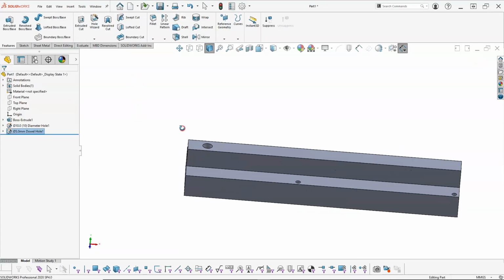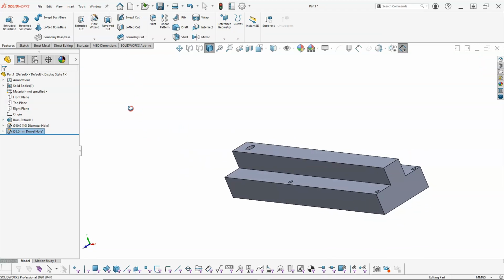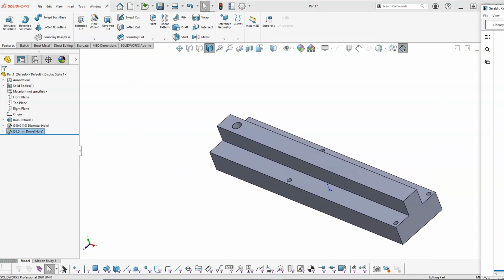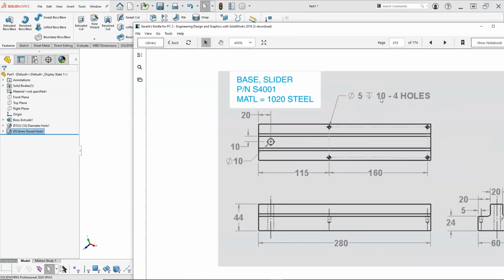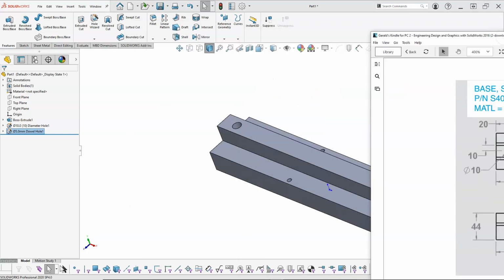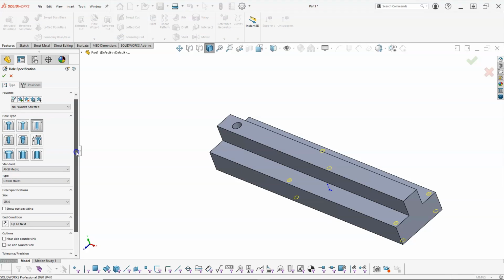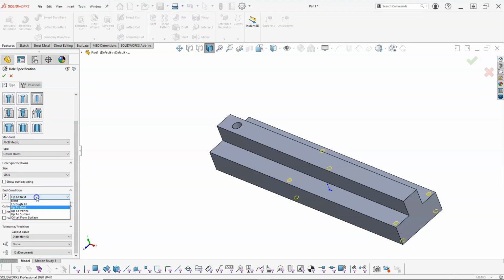Now that was still an up to next. The call out is 5mm to a depth of 10 and 4 holes. So I need to go back in and edit the feature. That puts me back into my geometry. Instead of up to next, we're going to give it a blind end condition and 10mm.